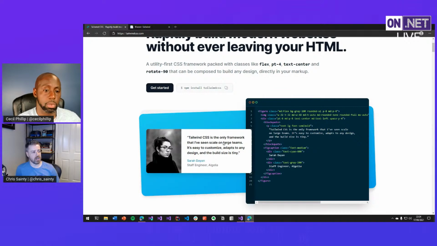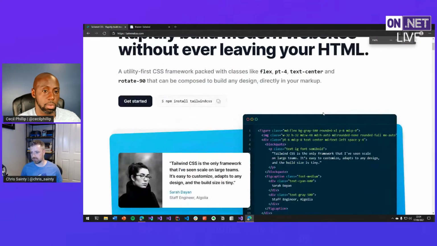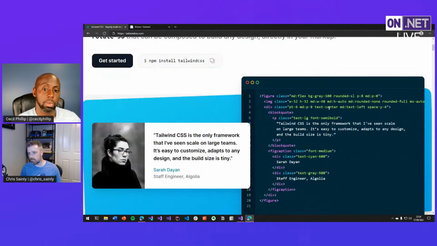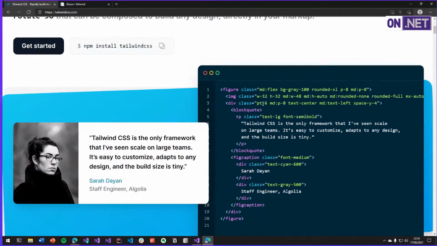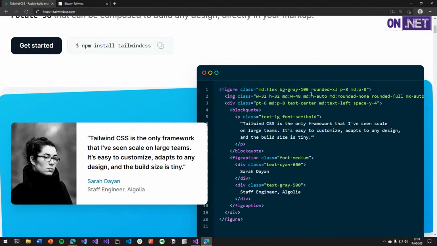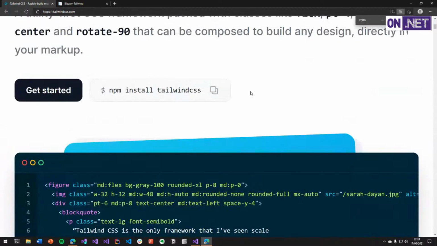I guess the biggest learning curve, if anything, is understanding the naming convention for all of these utilities, because it probably looks quite scary. If I zoom in right in here, you can see what the mix of all these utilities looks like. It probably looks a bit gobbledygooky, like loads of random characters and numbers, but actually they all mean things. So if we look through this, I'll maybe zoom in a couple more times as well.